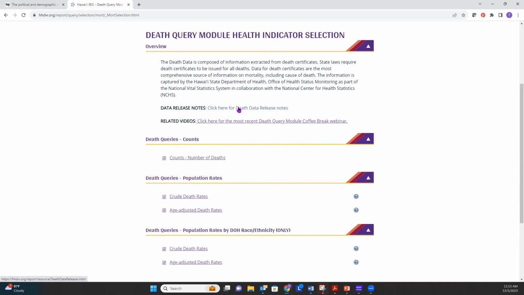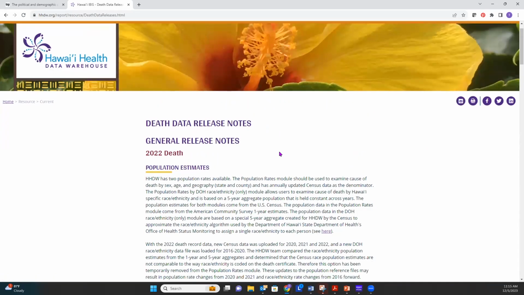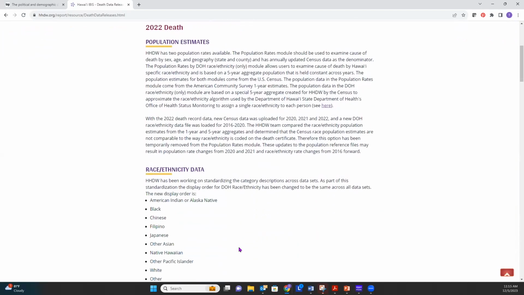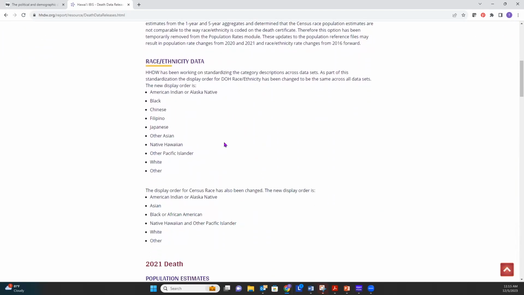Here we'll have our data release notes. It's always a good place to look. Again, that description of what's going on with the population estimates. And then one thing to note is that one of the things we've done across the series, and we'll be rolling this out across the HHDW platform, is we're reordering the race ethnicity data.